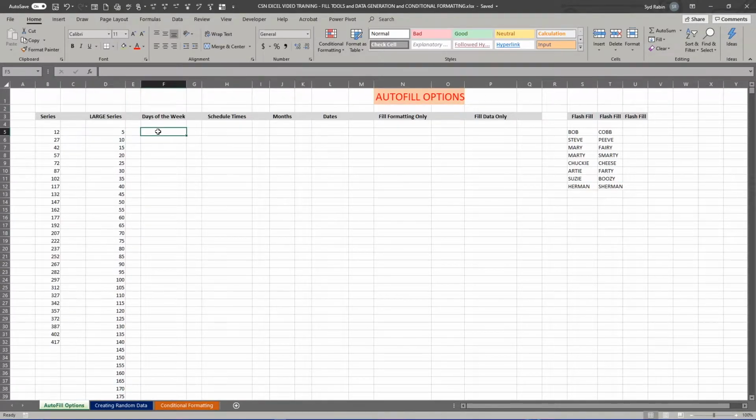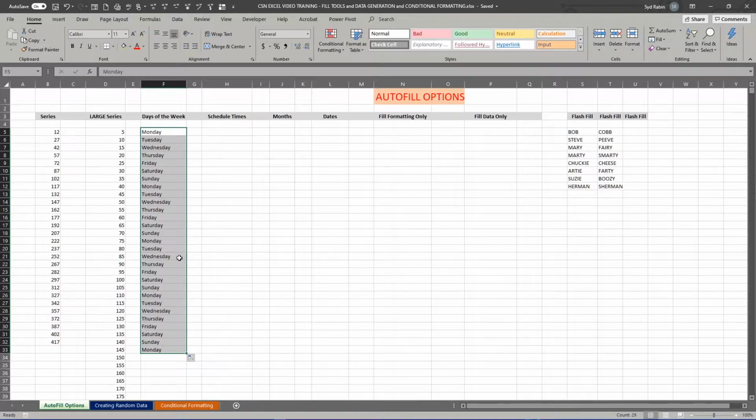Okay, let's go over to days of the week. So type in Monday. And if you want to create a sequence of all the days, type in the next day. Now highlight those 2 days, use the autofill handle to pull down, and it'll create a whole week's worth of days, and it'll recycle for as many columns or rows that you include. Okay, Monday, Tuesday, Wednesday, Thursday, Friday, Saturday, Sunday, then it starts all over again. So that's a very easy way to get the days of the week in there.